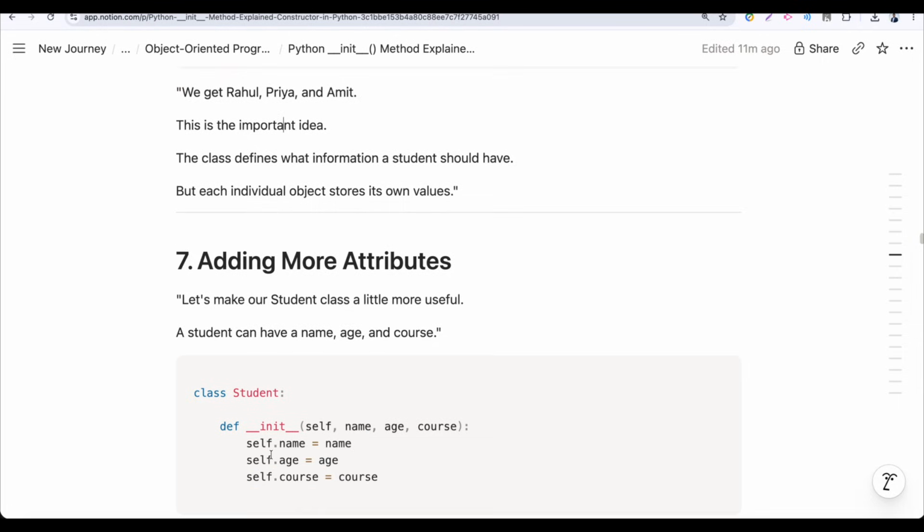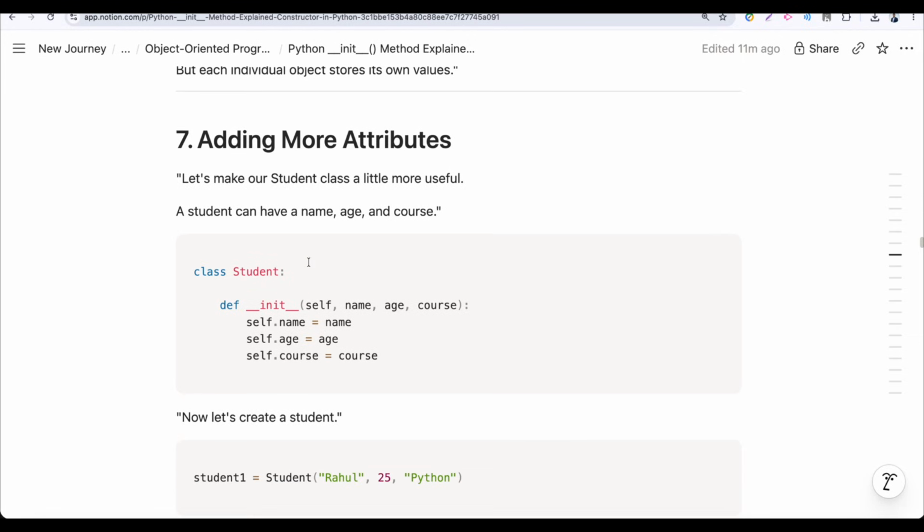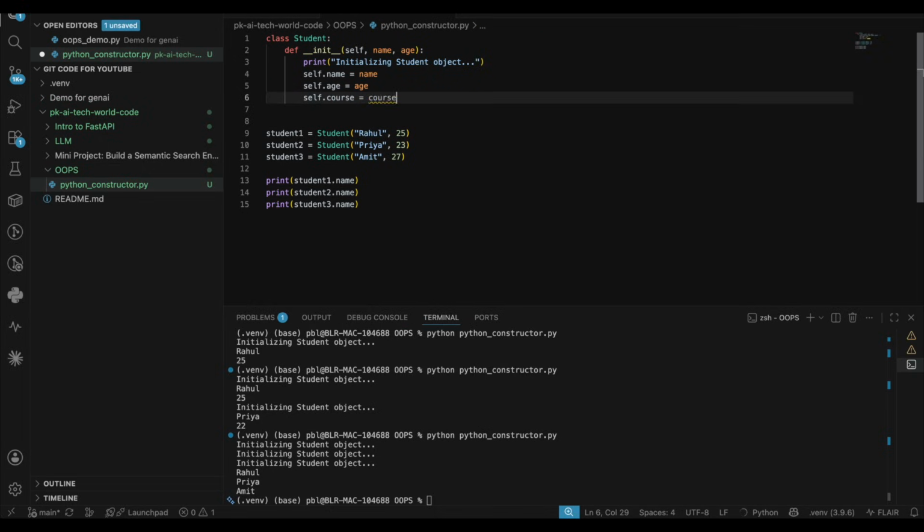Next topic is adding more attributes. Let's make our student class a little more useful. A student can have a name, age and course. Okay, so we are adding a new attribute: self.course = course. So this new attribute, self.course, will be passed as a parameter.